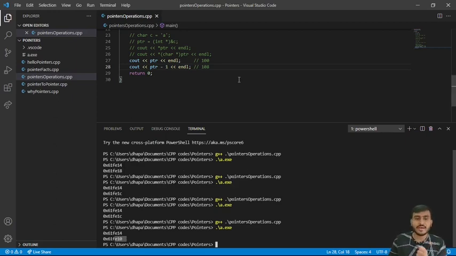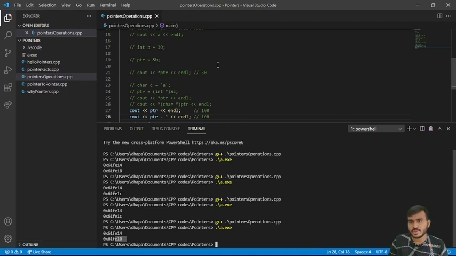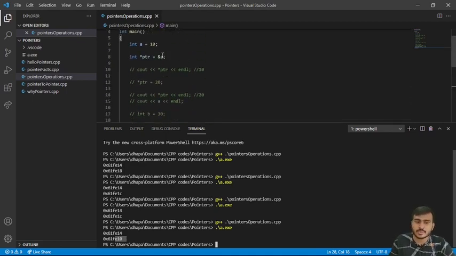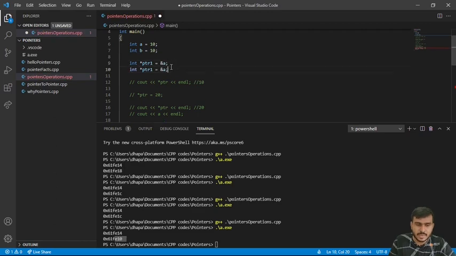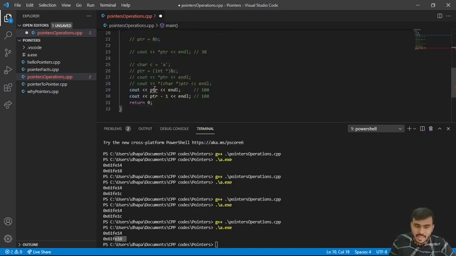And as I said, we can also subtract 2 pointers. Let's see how we can subtract 2 pointers. For that I will create one more variable, that is b. Let's create 2 pointers, ptr1 and ptr2. ptr1 will point to a and ptr2 will point to b. So this is the structure that we are creating. Then let's print the value of ptr1, which is nothing but the address of a. Similarly, let's print the value of ptr2, which is nothing but the address of b.